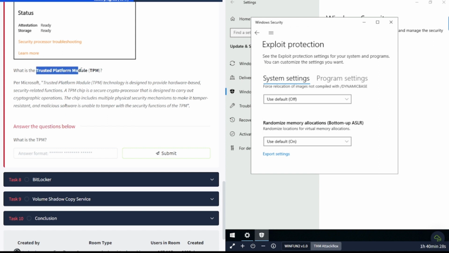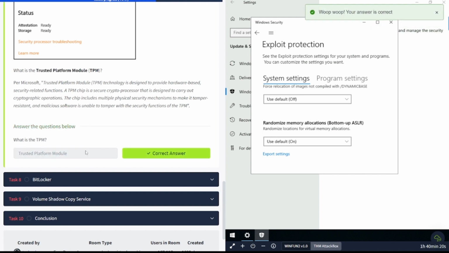Now, what is the TPM? Well, as we just saw, it's the Trusted Platform Module. So we'll go ahead and plug this in there, and let's continue on to the next task.